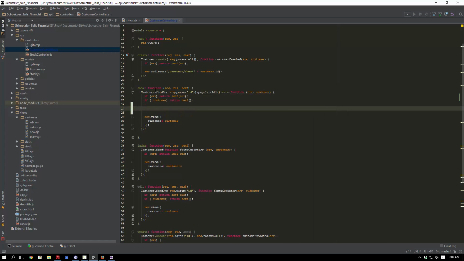We're still going to return an error if there's any issues, and we're still going to pass it along if there's no customer returned. But if everything works out and we have a good customer object returned, populated with all of the stocks that we've created, the next thing we need to do is call the web service with each of the stock symbols in order to get the current price.